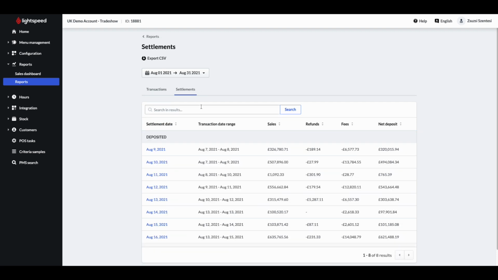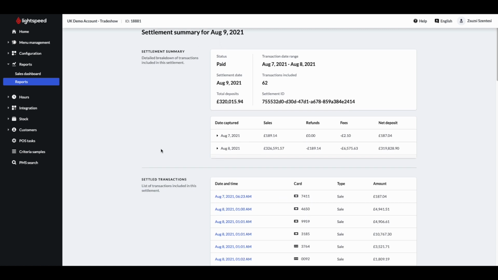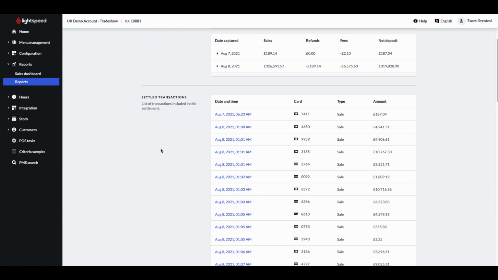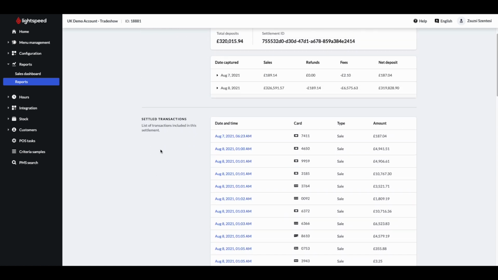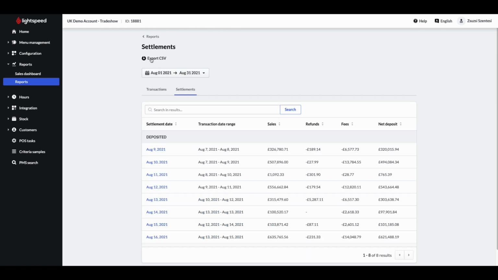The settlements report provides an overview of all payment transactions that have been captured and deposited into your bank account. A settlement includes a grouping of batch transactions. All settlements with Lightspeed Payments display on this report, and the payouts will be exclusive of the transaction fees. These two reports can be exported in a CSV file as well.